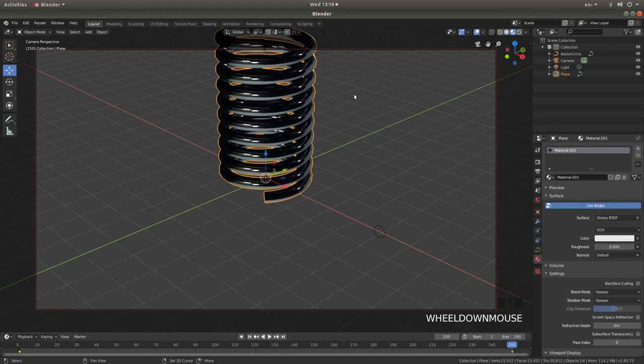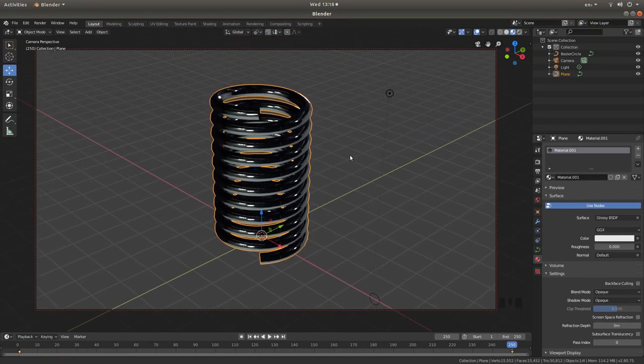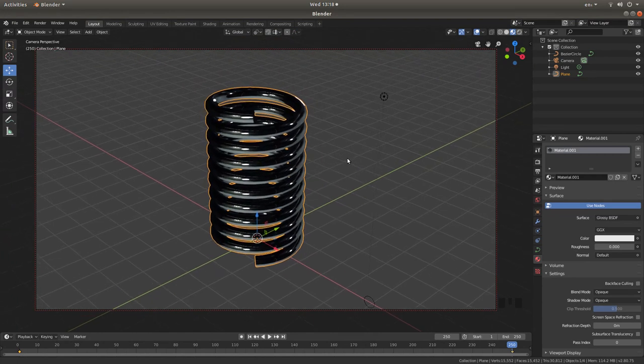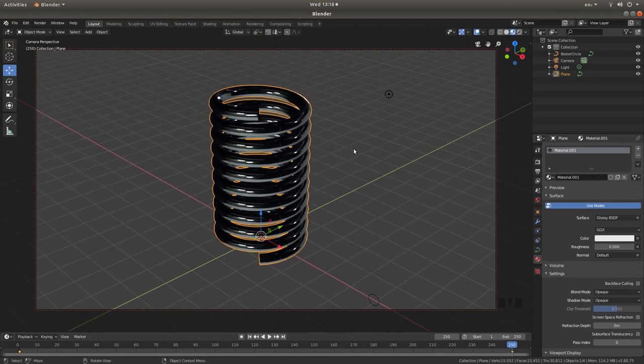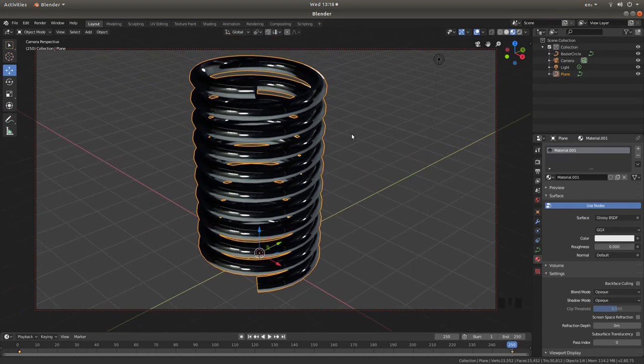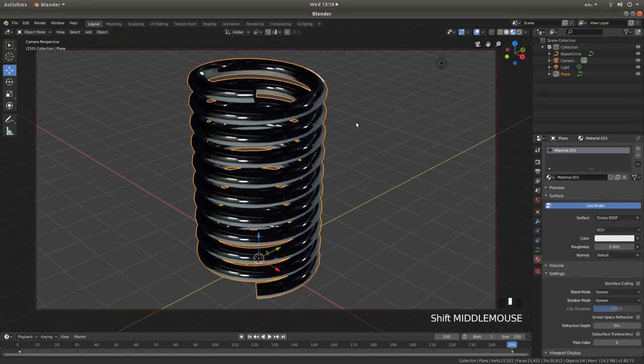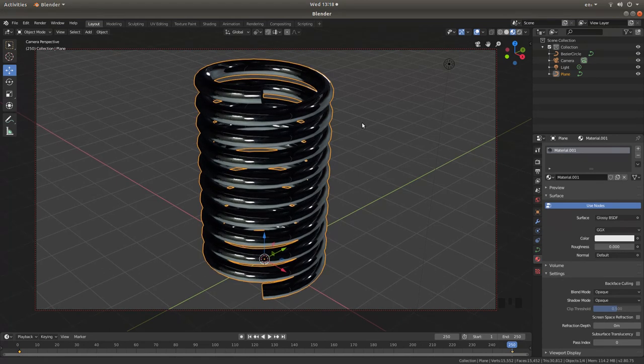and then if you hold down shift and your middle mouse you can actually reposition, and also control middle mouse and moving your mouse gives you a smoother sort of zoom in and out. So let's go for this. I think we'll animate this one.